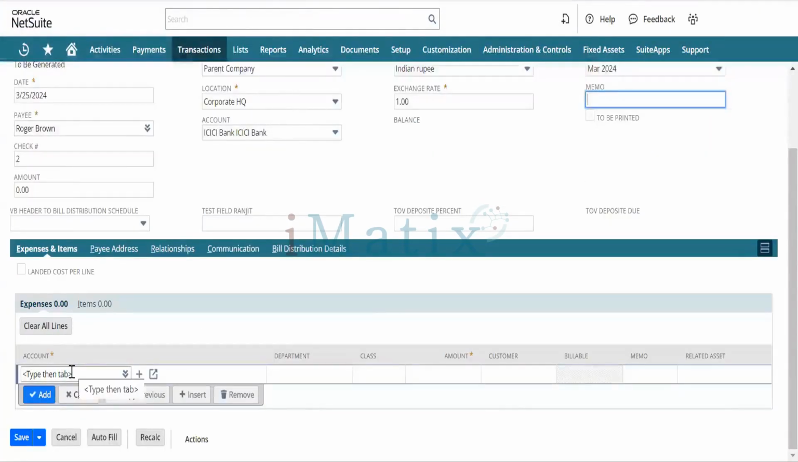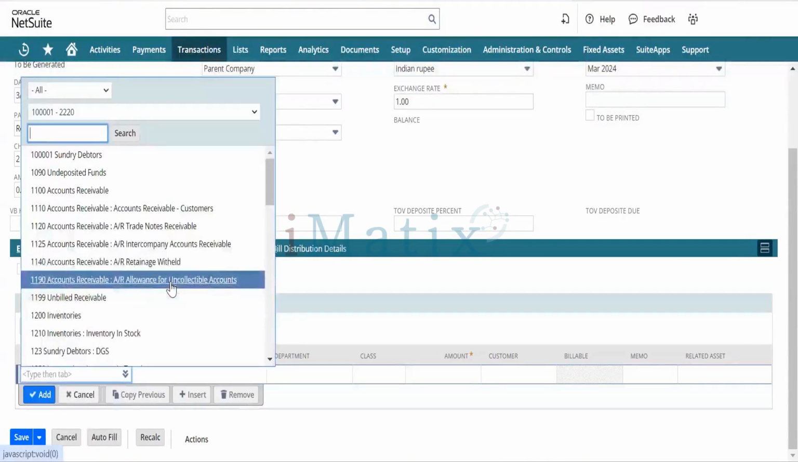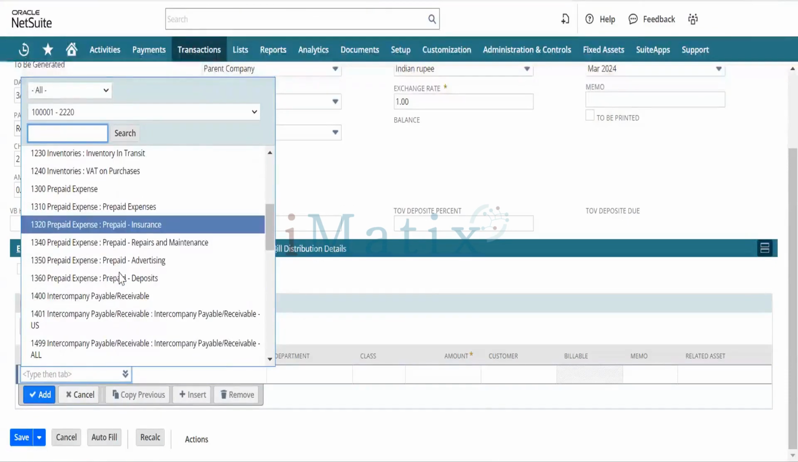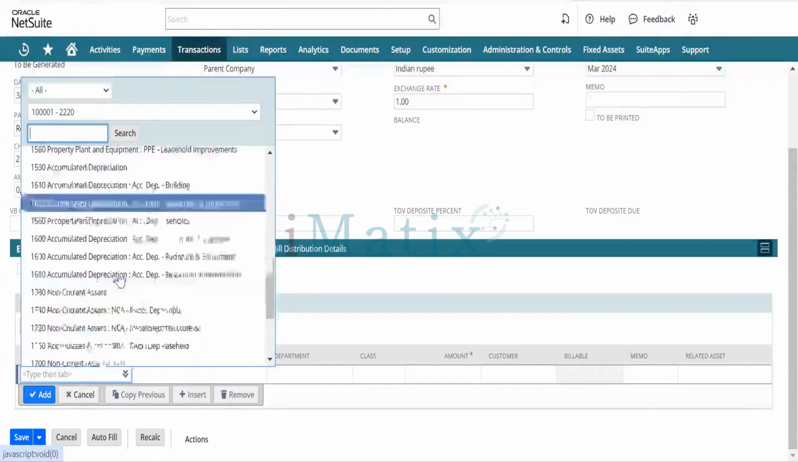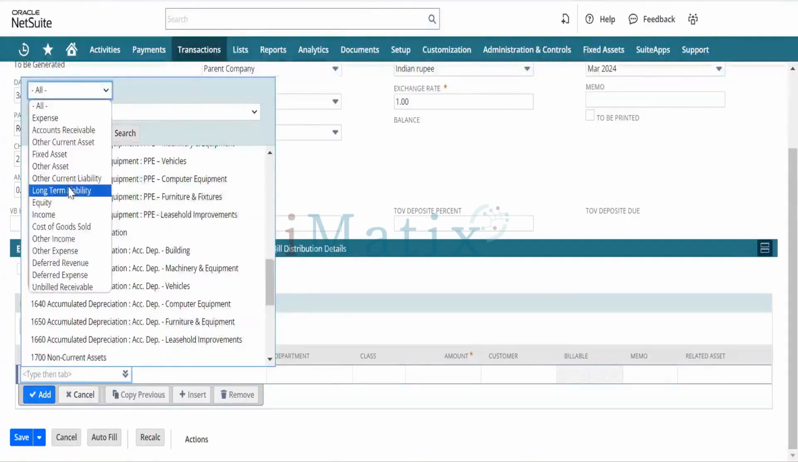We will go to the expense line, or we can select the item here also. Let me check which GL is available here. Under this, all GL accounts will come. All types of GL accounts will come under this section. Let me check which we can use. Let's say something of the advance later on.